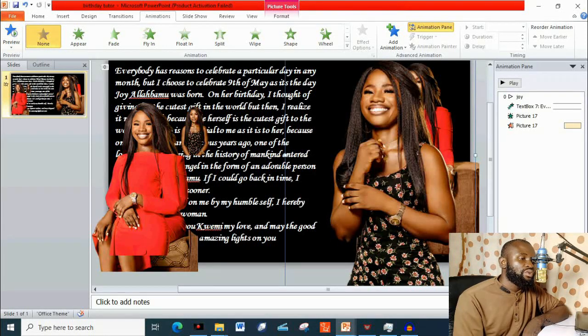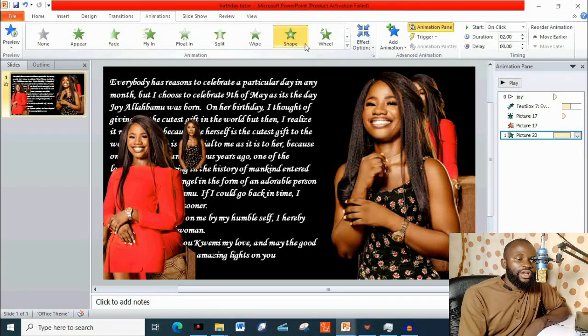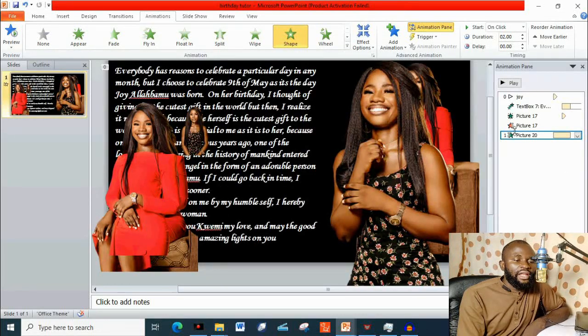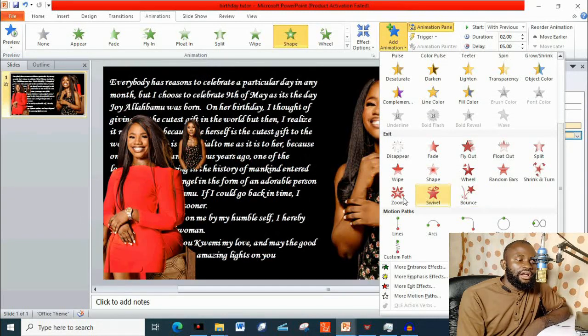Okay. So this one, we can add... which animation did we use earlier? We used shape. So we can add animation shape. So once we add shape to it again, we can actually make it play with previous as well. Then add a new animation, and this time it should be the exits.